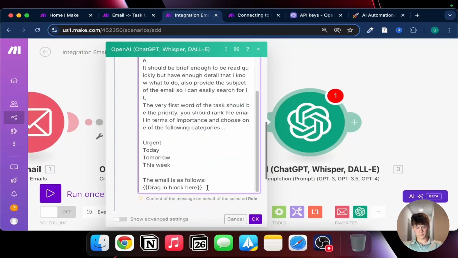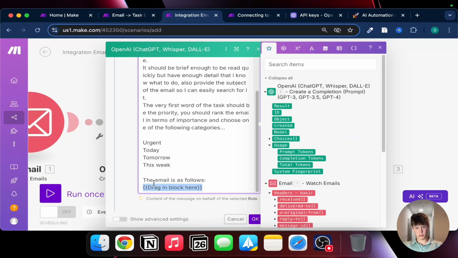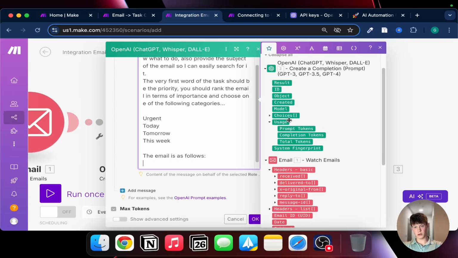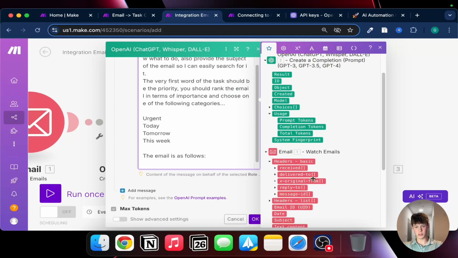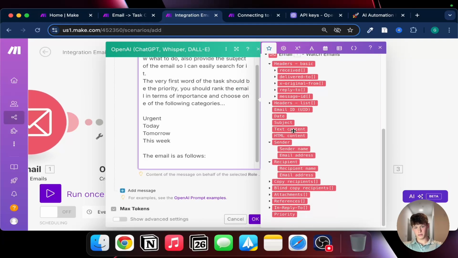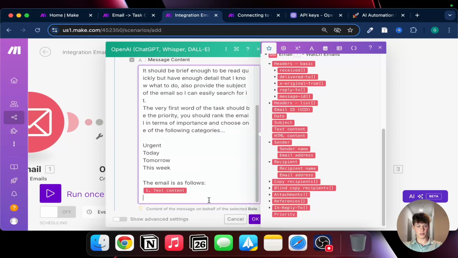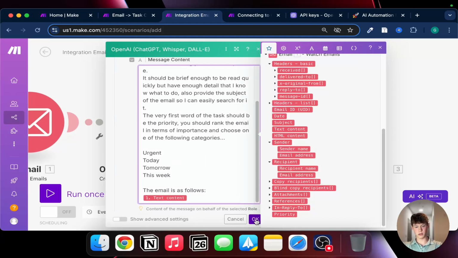And then we're gonna do the same thing, dragging the same block. So now you see we get the OpenAI, which we don't need any of, but we're gonna drag in the same email text content. So it's just looking at the email again, and now it's actually creating a task.